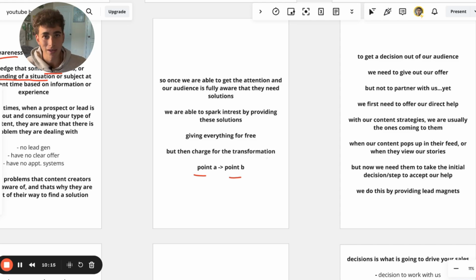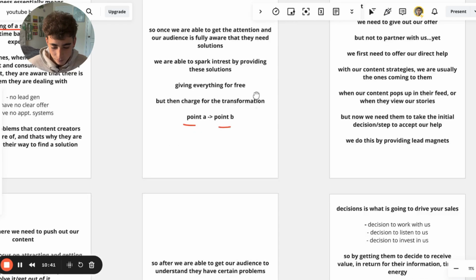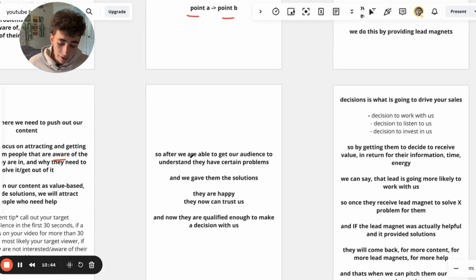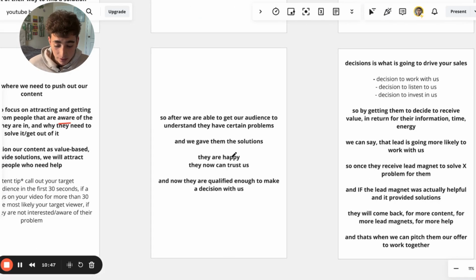So then that's essentially me as the content creator. That would be my offer. My offer is I help content creators scale their coaching business by providing a lead generation strategy, lead magnets and offers, traffic optimization, all these things to essentially combine into one offer, right? So that's what I mean by give everything for free and then charge for the transformation, the implementation, right? So after we are able to get our audience to understand they have certain problems, we give them the solutions. They are happy and now they can trust us. And now they are qualified enough to make a decision with us. So at the end of the day, it all comes down to the decision, right?